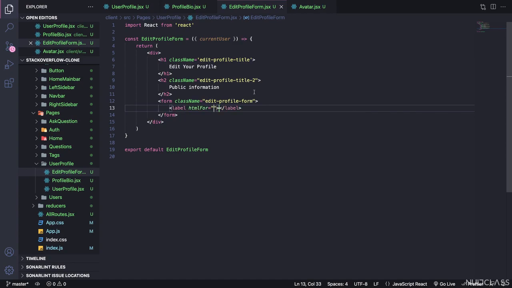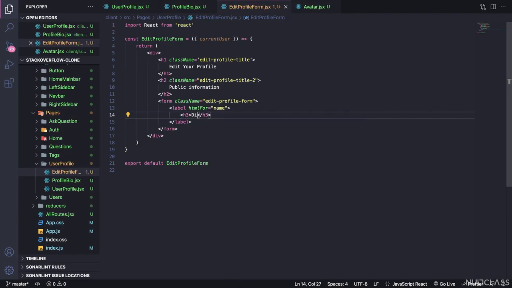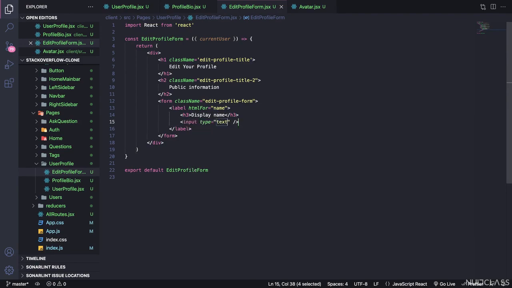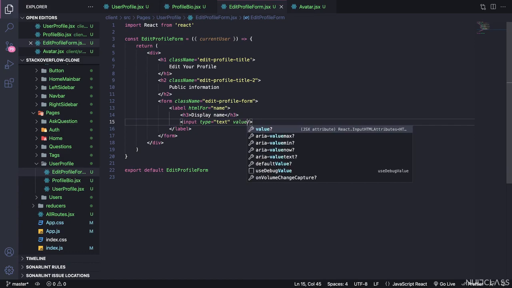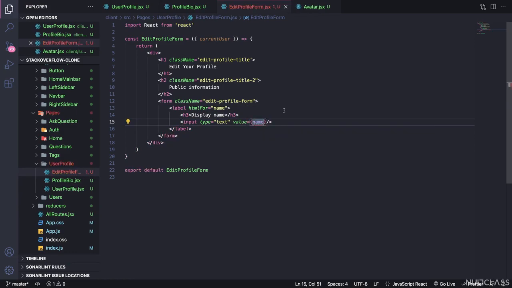And then first we will be having a label, and the htmlFor could be name, and inside that we will be having "Display name", and in here we'll be having an input tag. The type could be text, and the value could be name, which is nothing but going to be the useState variable which we are going to use.